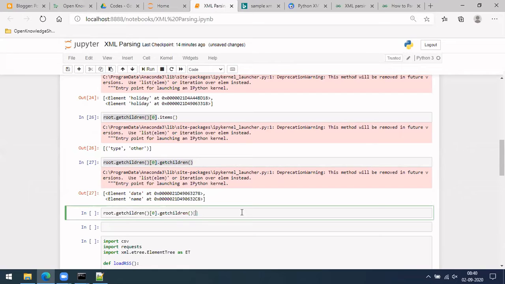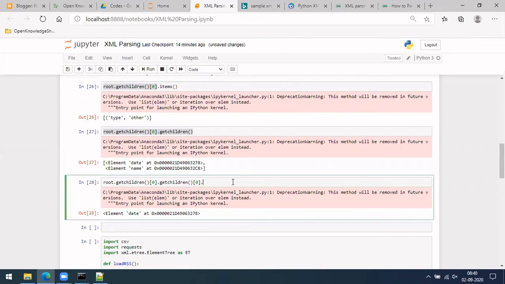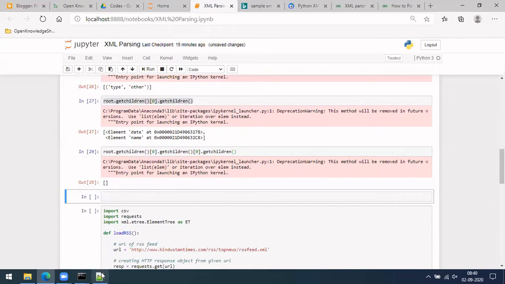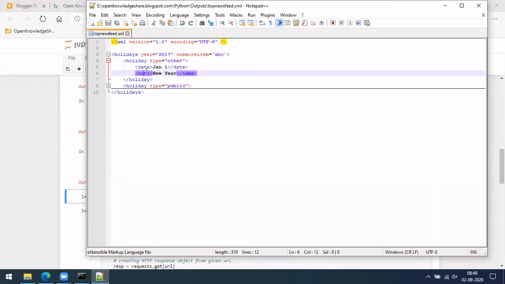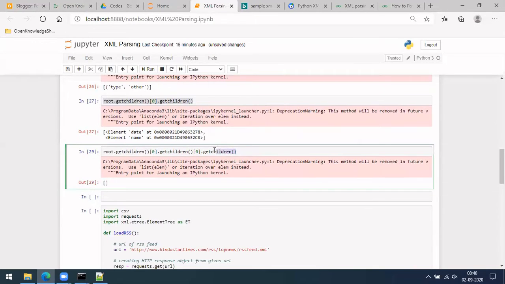In case you go for the first one, I'm selecting date. If you go for get children, let's see what you'll be getting. You are not getting anything. It means there are no other children after this. This is the last. For date, you don't have one more child. So this is about this one.